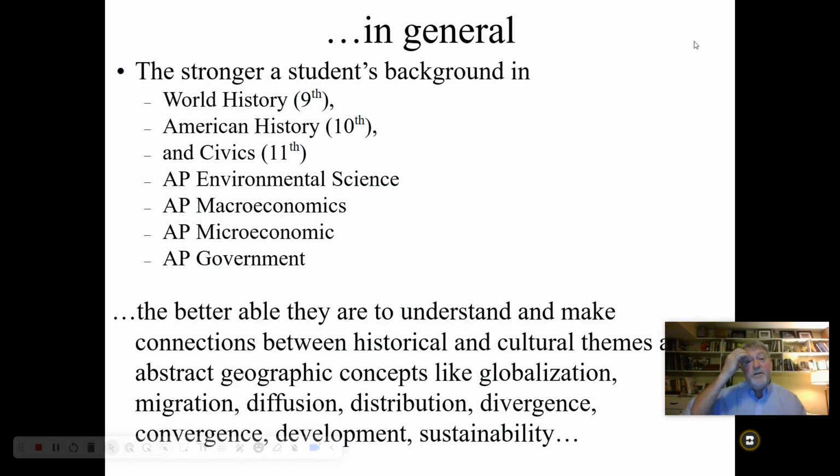With that said, we definitely see a higher level of success in students who have some degree of background knowledge in some of the previous social studies classes, starting with world history in 9th grade, American history in 10th grade, and the civics course in 11th grade. Any of those provide students with some background that's helpful in the class. Not necessarily all of those in previous AP courses.